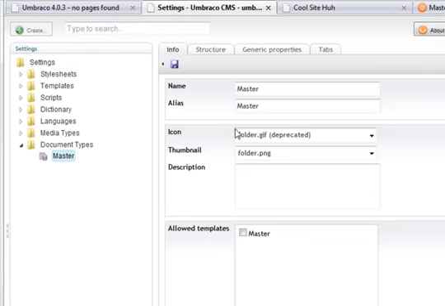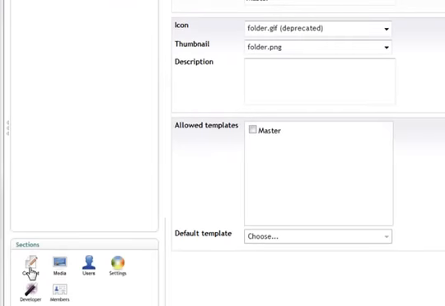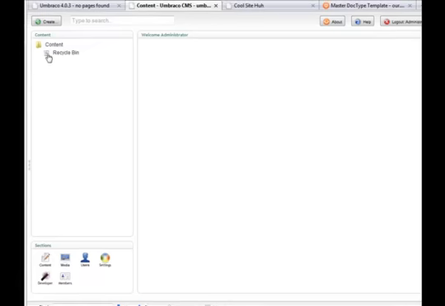So if we click on the master doc type, you'll see from the start, on the first tab, info, it's got a few things which are name and alias. The name is just the generic name, and the alias is how you can use that within your code, within the XSLT files, for filtering between doc types and only pulling out specific types of doc types for a page. And the icon is what's presented to the user in the actual content section. So as this little thing here.